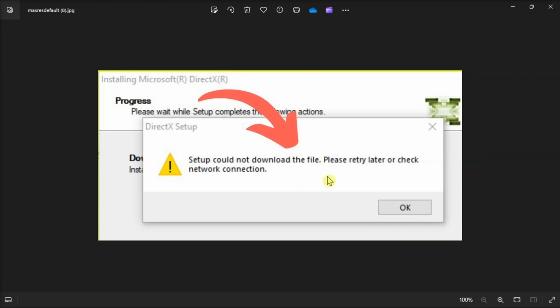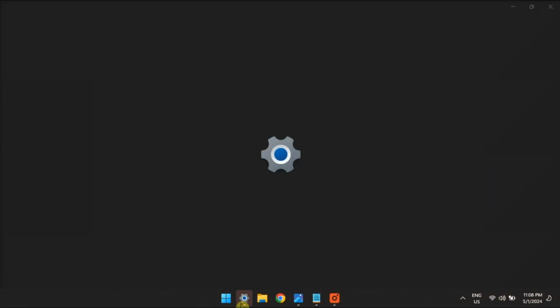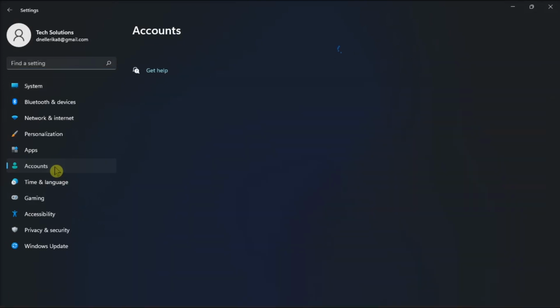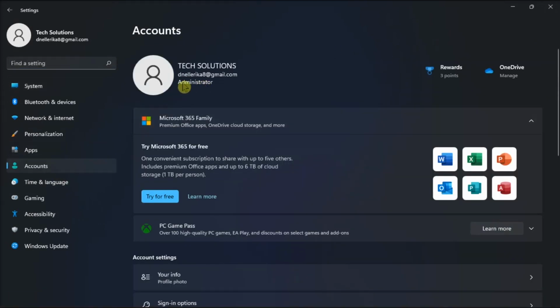To ensure that, go to Settings, select Account, and make sure you're using your admin account to download the files.